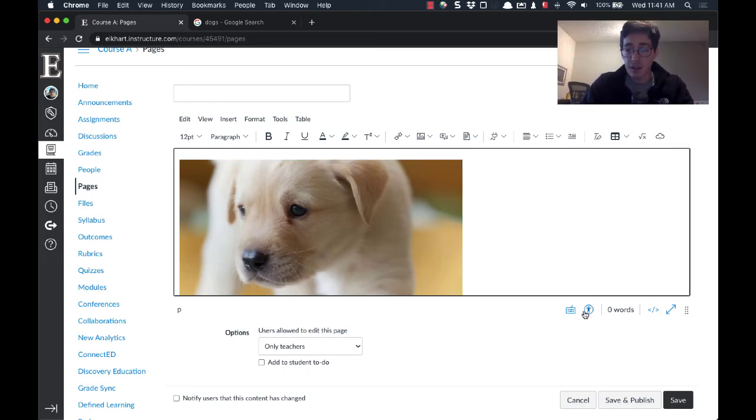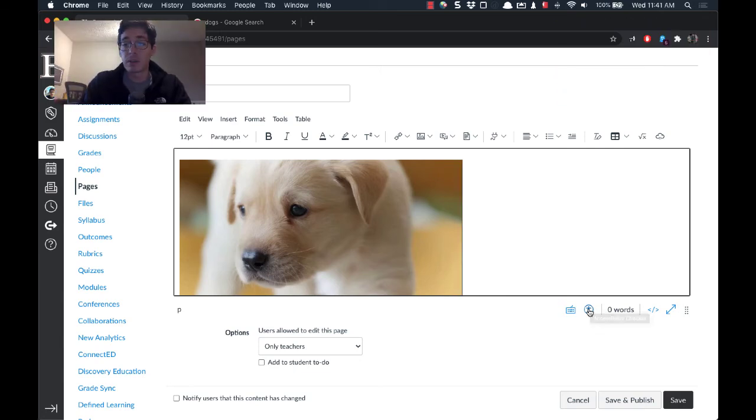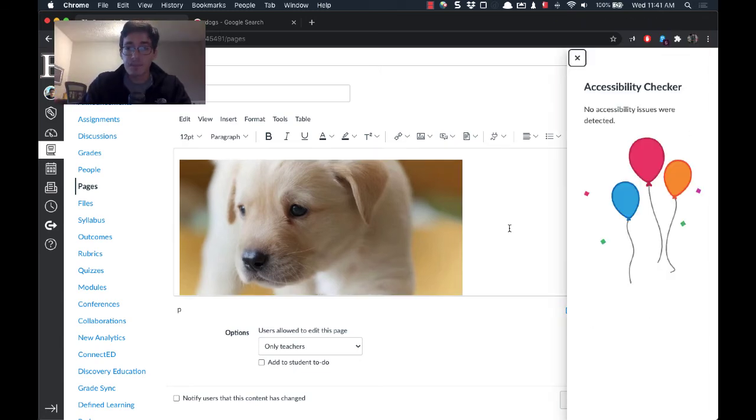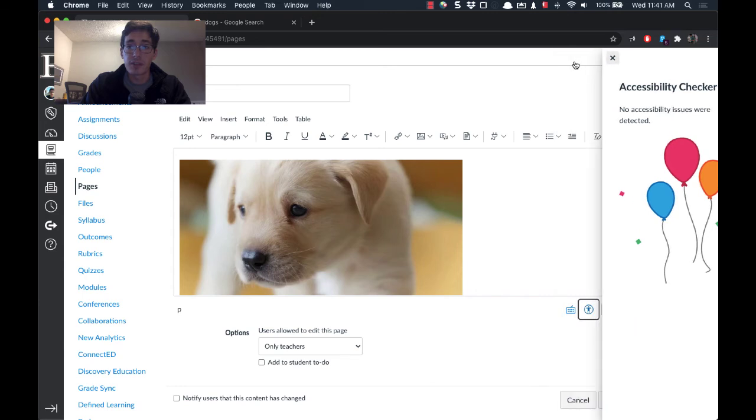Couple other things. Down here in the bottom, below the editor, there's this accessibility checker, and this helps you check how accessible your material is. So this would be for students who use a screen reader or adults who use a screen reader. I can run a check, and it says there's nothing major detected.